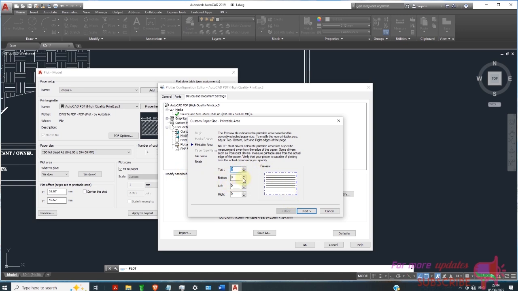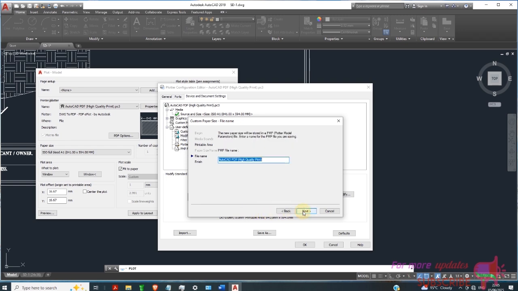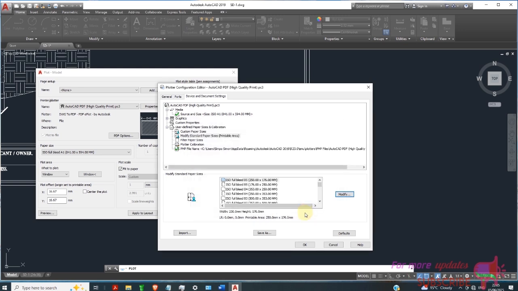Now I can just type my margin to be 16.67 because I think that is a good margin, millimeters. Just copy and paste it. Then paste. And then I'll go to next. Then next. And then I'll finish.